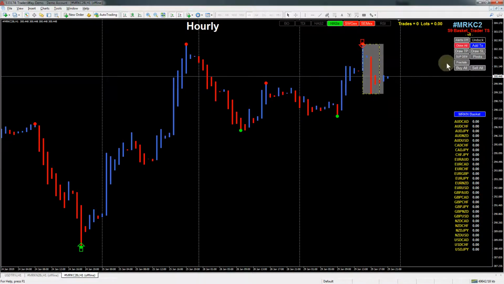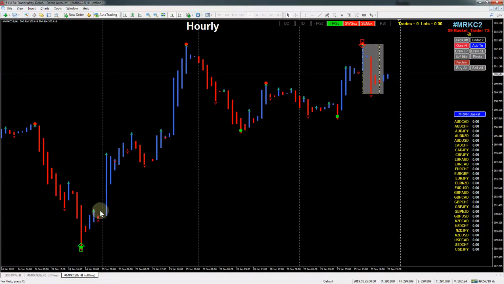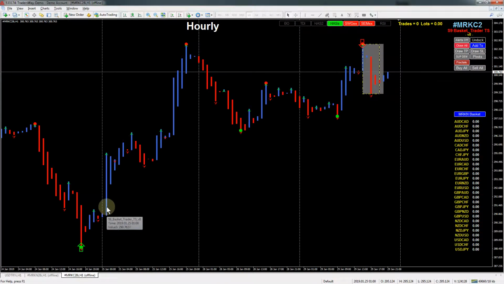And one thing about the fractal button, you click the fractal button, you can see where you possibly, if you were using the add-ons, where they possibly could have been, because the add-ons use fractals. So here we got a fractal going up. You would have added on right here, because you would have broke that fractal going up. So that would have been your first add. Here's another add right here, as you broke this fractal.